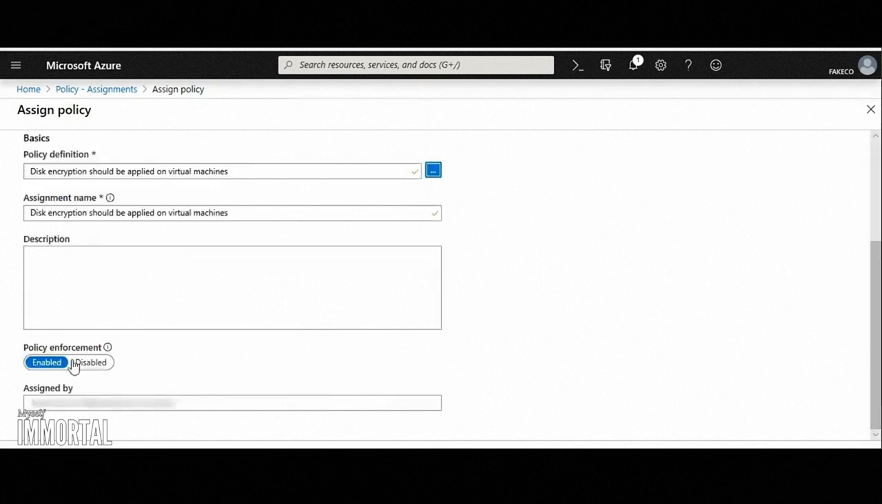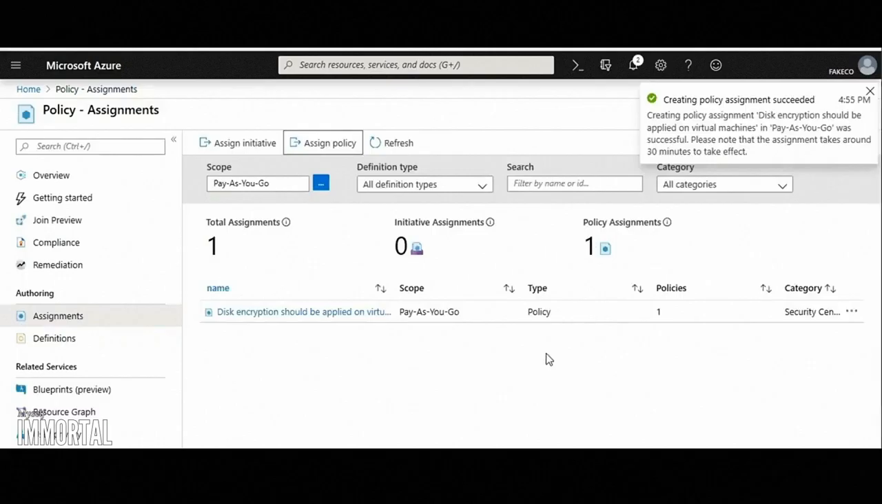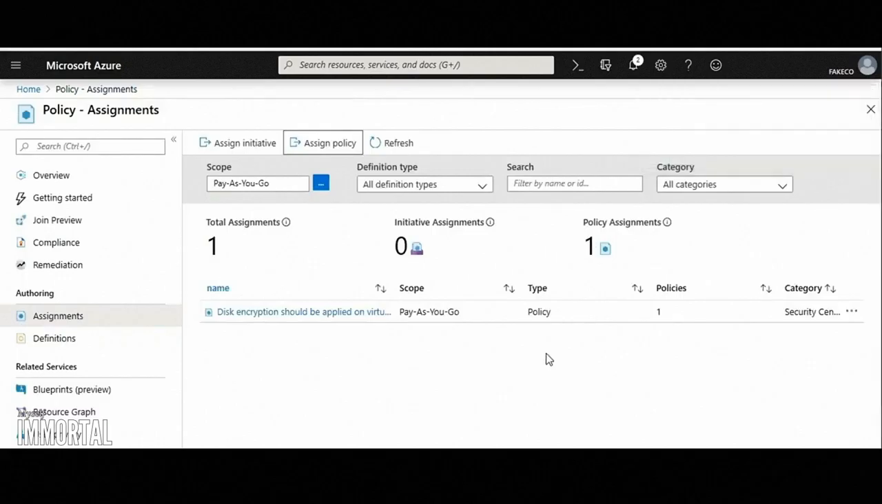Of course, the policy enforcement is enabled here. Okay, so all it's going to do for existing virtual machines that do not have encryption for disks, it'll simply flag them as non-compliant. Let's choose Review and Create to create the assignment, and then Create. Now, depending on the size of your Azure subscription, how many objects you've created in the cloud will determine really how long this takes. It might take just a few minutes, or it might take an hour.